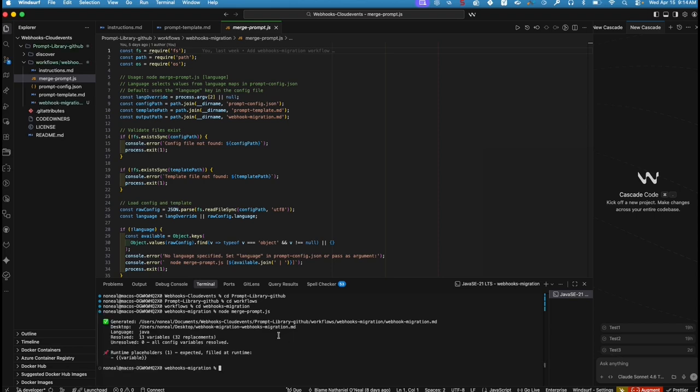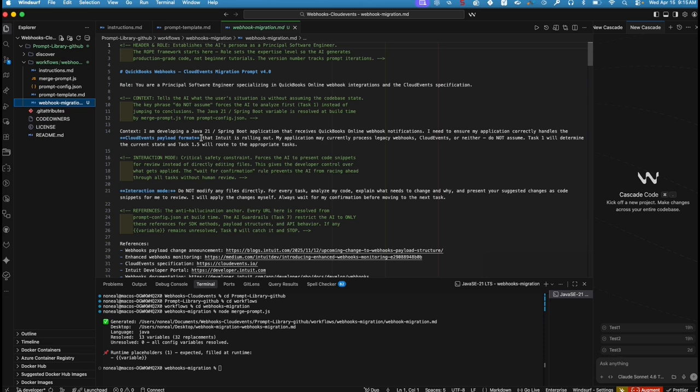And what we can see, we do get some feedback in the terminal. And so we'll see resolved variables. We have 13 and 32 replacements. And then if we go down, we'll see unresolved variables, and we can see here 0. So the config file, everything was compiled successfully, and then we can see here our actual prompt file.